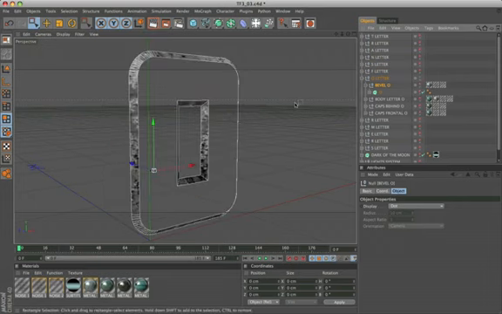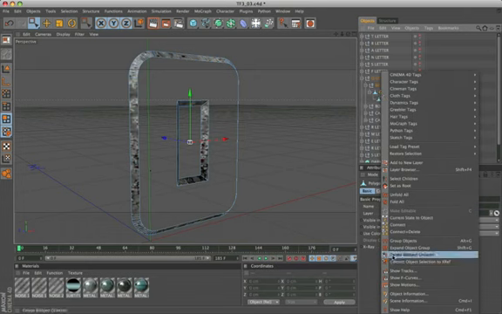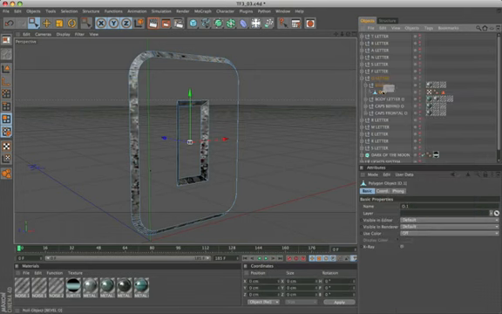We convert the extrusion into the polygonal object by pressing C, so as not to lose the properties of the materials applied. Connect first the elements that make up the polygonal object, later, group them together with the null object.